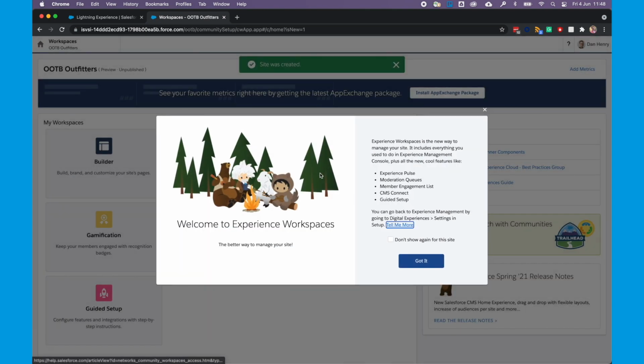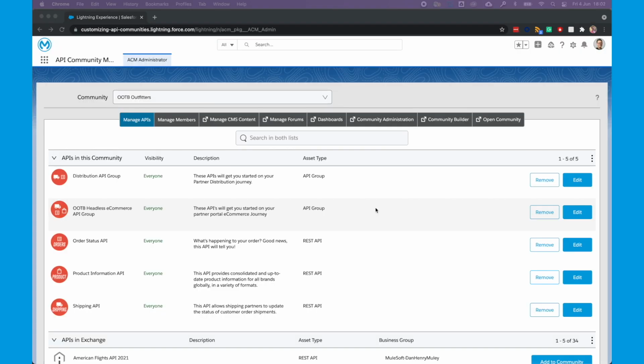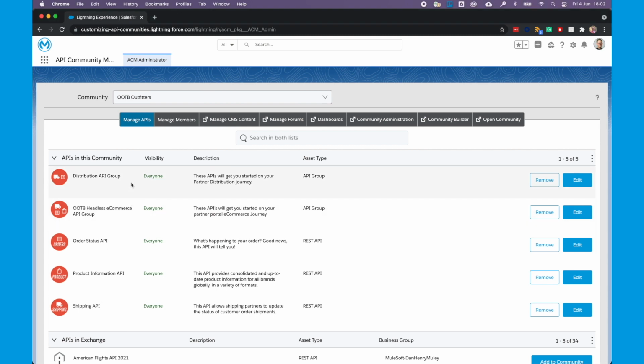So at this point, you've carried on your installation, and then we can move into customizing your community. The installation is complete, so let's now customize our community. You can see here that I've added some APIs to this community, with descriptions, and I've added some icons as well that are in line with the Out-of-the-Box Outfitters branding. Now we can head over to Community Builder, where we will customize our site.